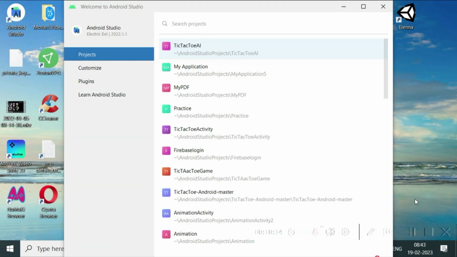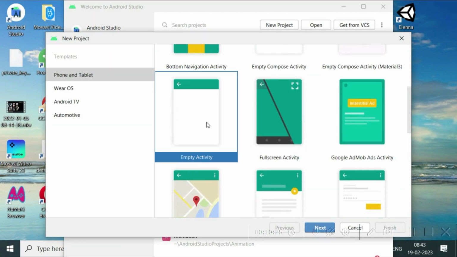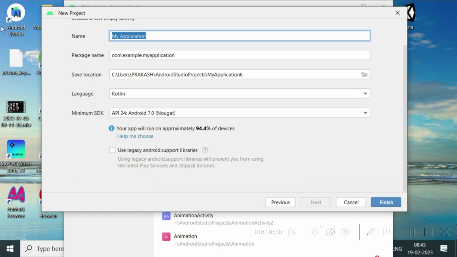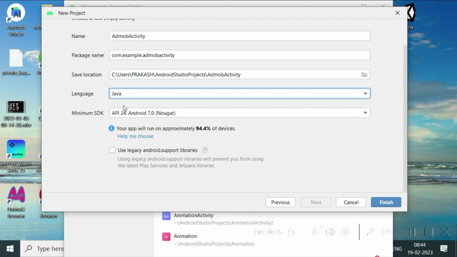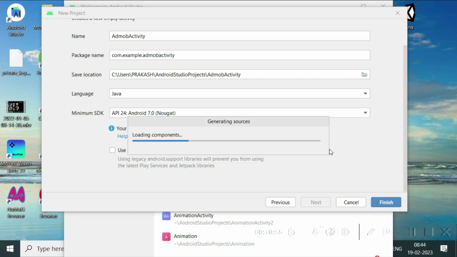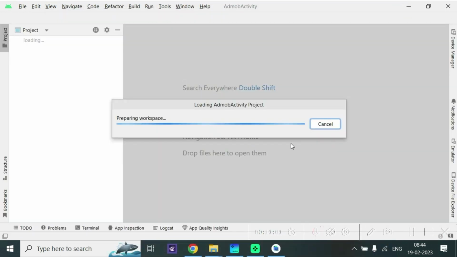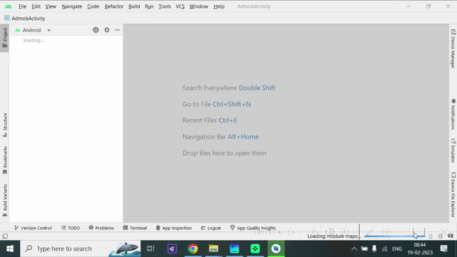Launch the Android Studio. Open the new project. Select the empty activity. And here you have to give a name to your application. So I will write Admob activity. In the package name, I can leave it default, but it is better to change the default com.example to something else, because sometimes the ad doesn't appear with com.example. So it is always advisable to not write com.example. Sometimes the Admob test ad doesn't come with this, so ultimately you have to change your package.